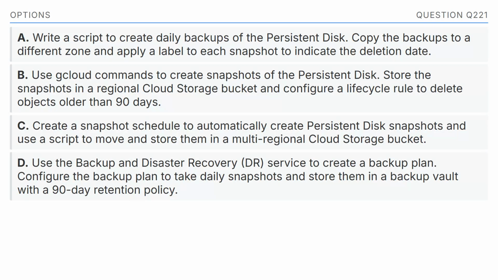The options are: Option A, write a script to create daily backups of the persistent disk. Copy the backups to a different zone and apply a label to each snapshot to indicate the deletion date. Option B, use Cloud commands to create snapshots of the persistent disk. Store the snapshots in a regional Cloud Storage bucket and configure a lifecycle rule to delete objects older than 90 days. Option C, create a snapshot schedule to automatically create persistent disk snapshots and use a script to move and store them in a multi-regional Cloud Storage bucket.